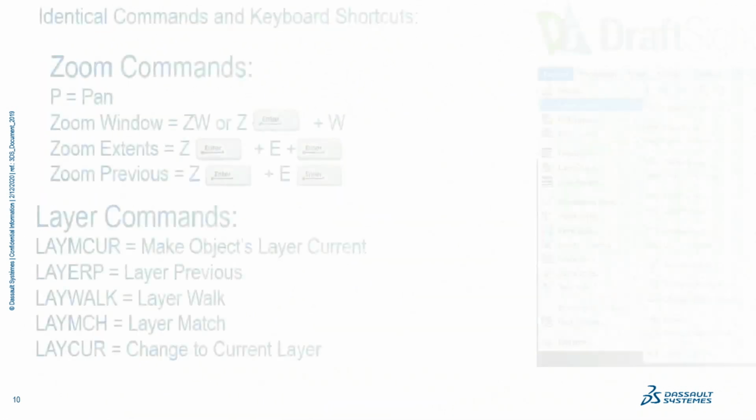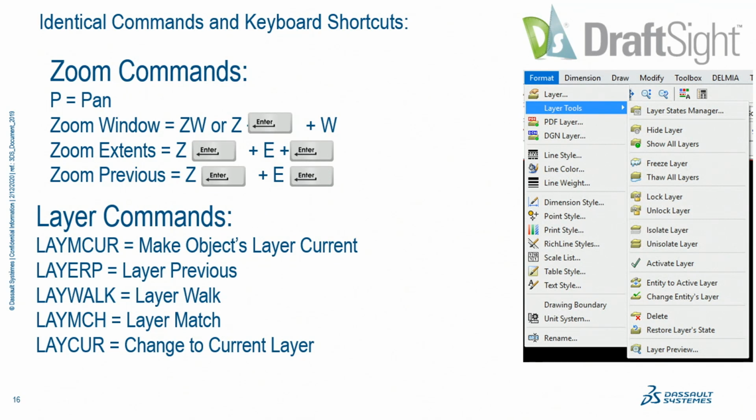When you get into zoom commands, of course, the same thing. You can type in P for pan and Z, W, or hit Z and then enter and then W, and then you can get zoom window. Your layer commands, you have the layer menu. You also can type in layer commands if you choose to do so. Okay.